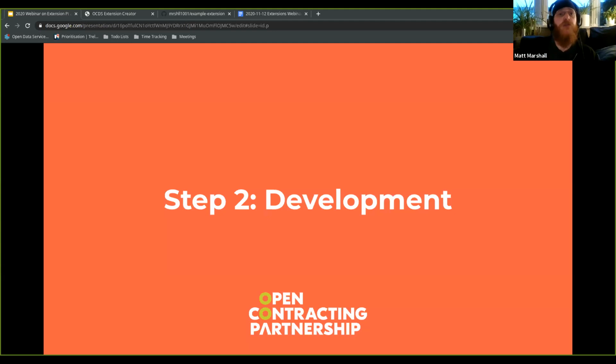The next step in creating an extension is the development step, which is the step that most people get excited about. And it's where you'll actually begin implementing the extension itself.